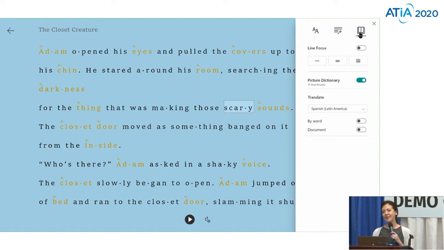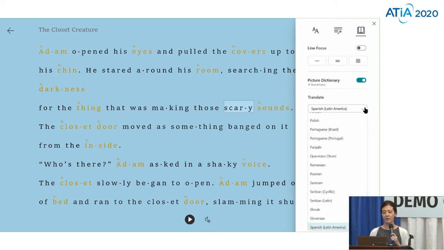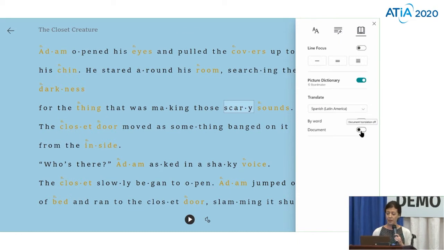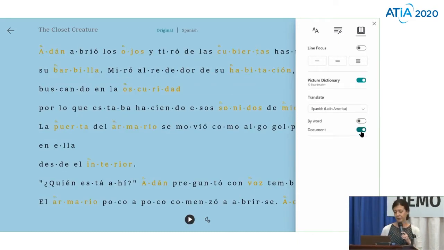Anyway, our latest feature is Translate. So we can take the document. We have anywhere up to 65 different languages to choose from. We could choose to change just a word or an entire document with a click of a button.